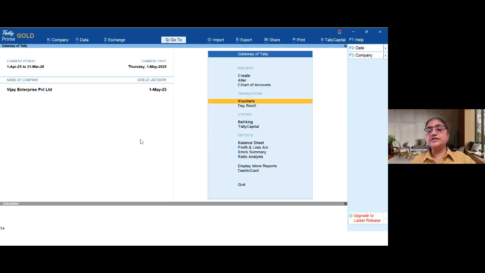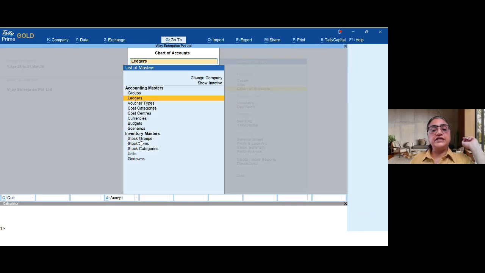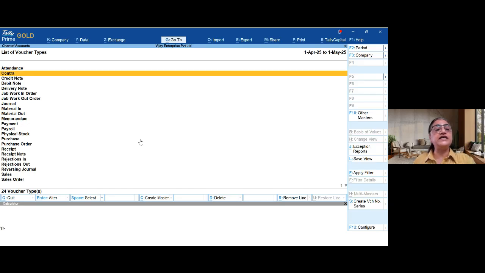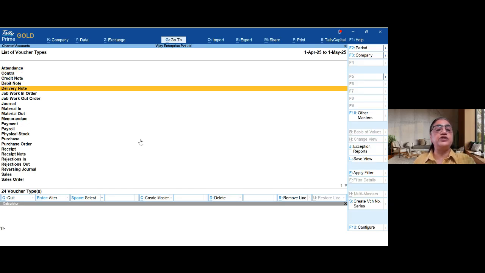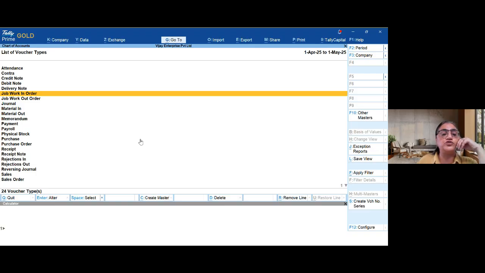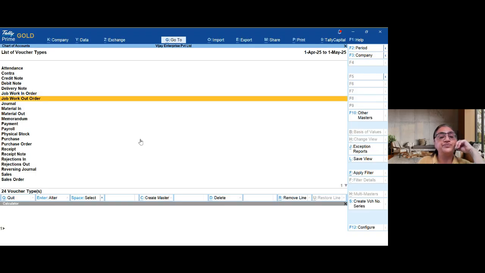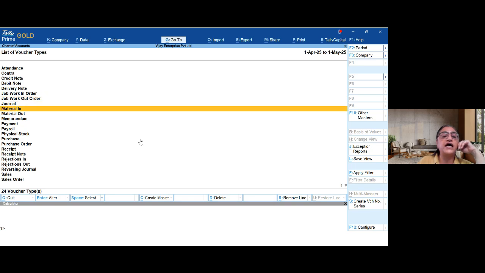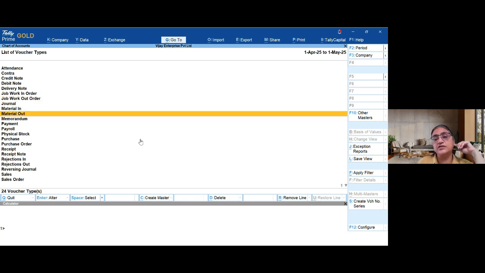There is an option. As I told you earlier, in Tally there are 24 voucher types. So these are the voucher types. Out of these, we have already seen the contract, credit note, debit note, and delivery note. Now today we are going to check the job work out order, then material in and material out. These 4 vouchers are in my agenda for today.